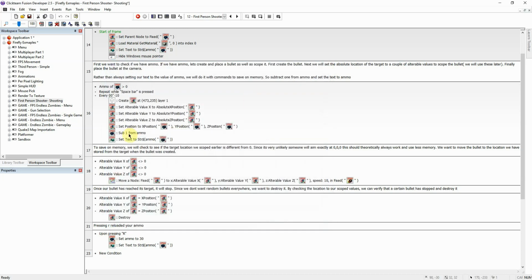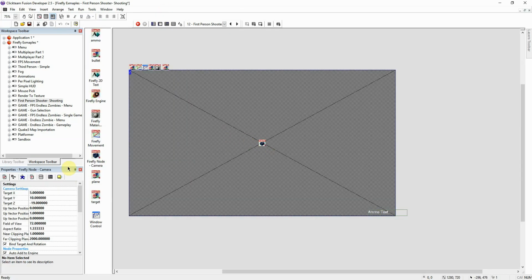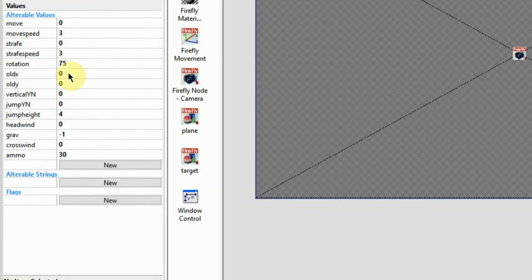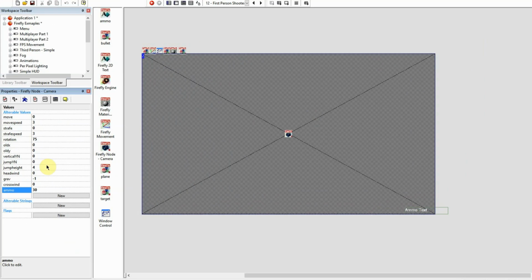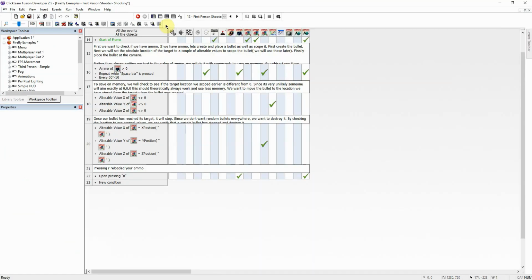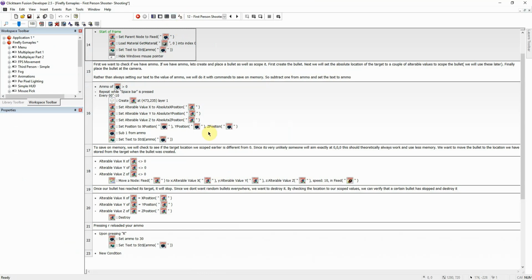And we also need to keep track of our ammunition. So we're going to subtract 1 from ammo, which I have an ammo value over here under the camera, ammo capacity. These are all the movement values if you've looked at the first person tutorial, which I think I need to update, actually. Anyway, that's a different video. And we're going to set the text to the new ammo value because it doesn't automatically update.